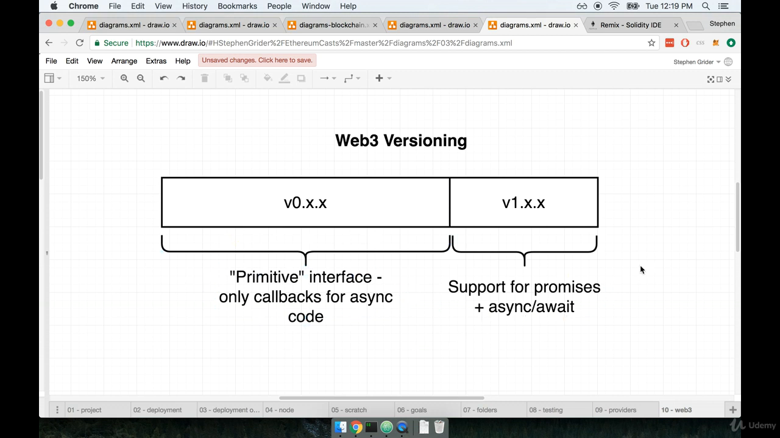Okay, so now that you understand the difference and why we care about the new version, let's continue on and start talking about what Web3 really does for us internally.